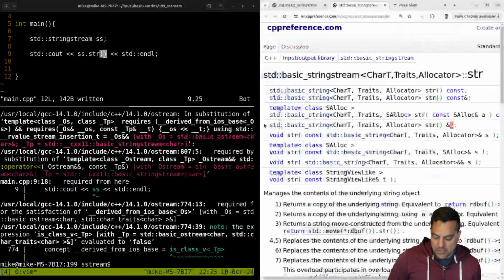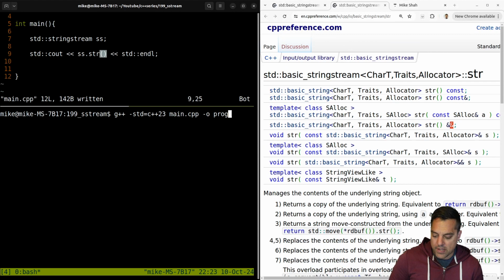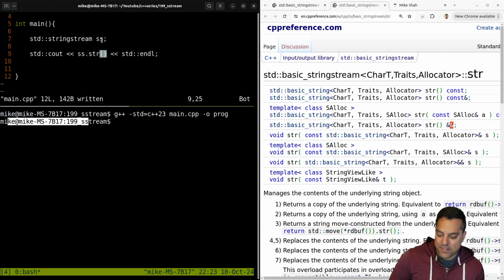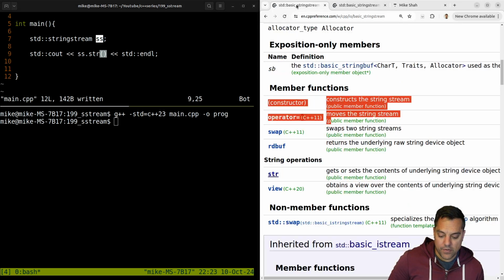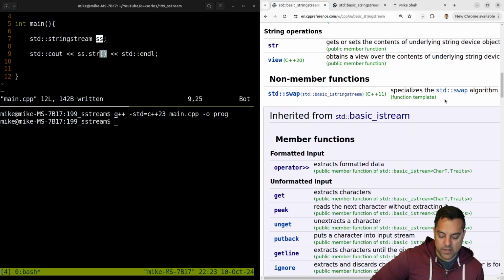When you see the double ampersand, that's for efficiency. But let's just try to get something printing out here. And of course, it doesn't write out anything because we don't have anything in our string stream here. Okay, so let's go ahead and keep working with this.